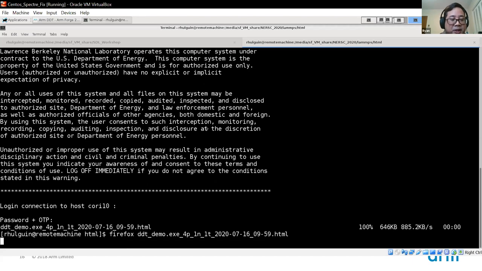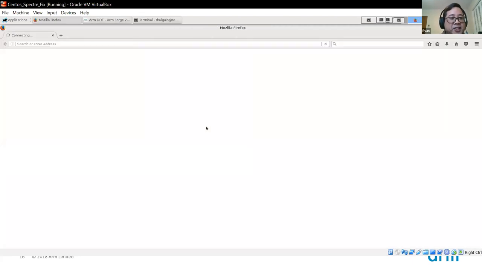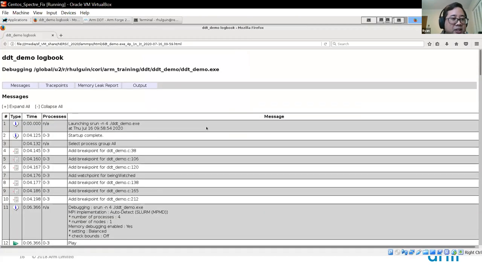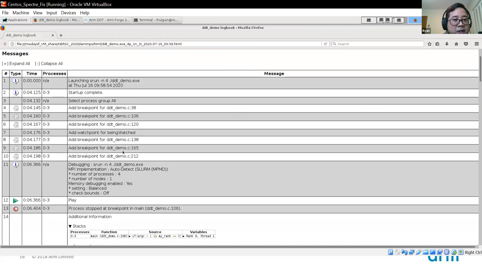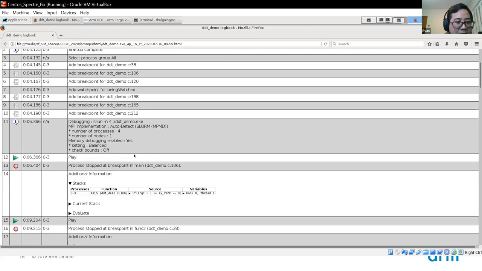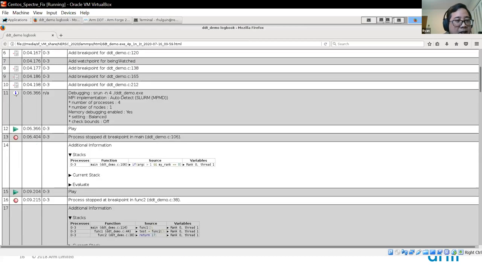So what's nice about this is that it's all self-contained. Like, I don't even need the source code. It'll show me the snippets of source code as well. So at the start of this, you can see all of the breakpoints that I previously set in the interactive session, while working interactively, are now applied to this offline mode. I can see that a watch point was set for the variable being watched.